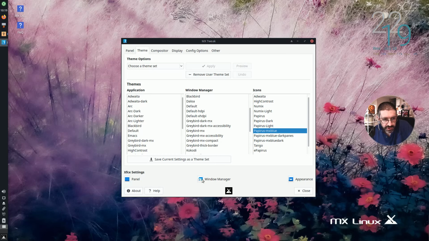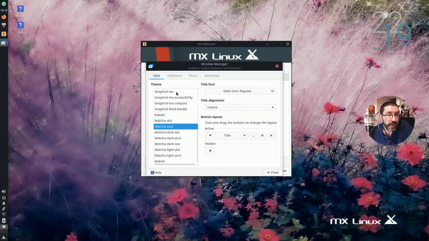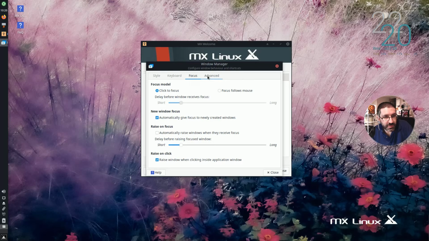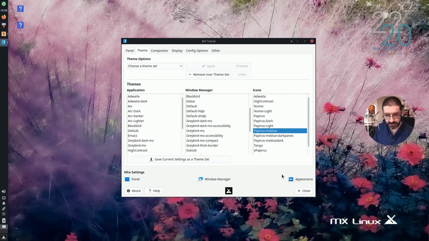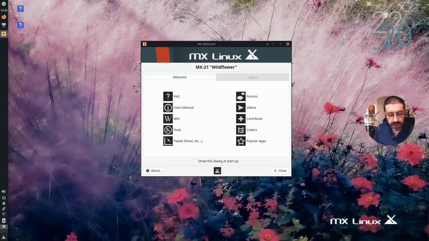Oh, Window Manager. Let's take a look at Window Manager. And again, you can choose your theme from here, set your keyboard commands, and do your focus, and there's some advanced options there too as well. So no major changes there. So I think what we're getting with 21 here is operationally, I think it's still pretty identical to that of 19. The only thing I'm seeing a difference really here on first glance is the fact that we're now on XFCE version 4.16. So that enables us to obviously actually install themes inside the actual desktop environment itself.